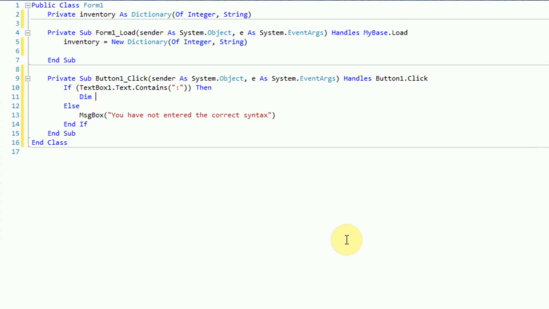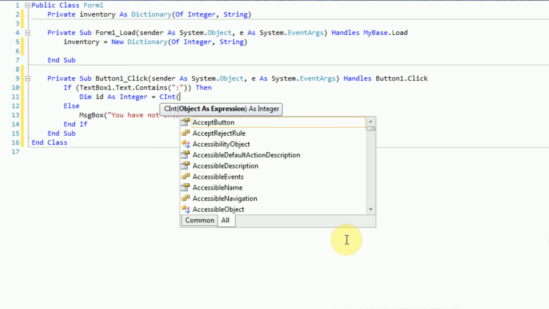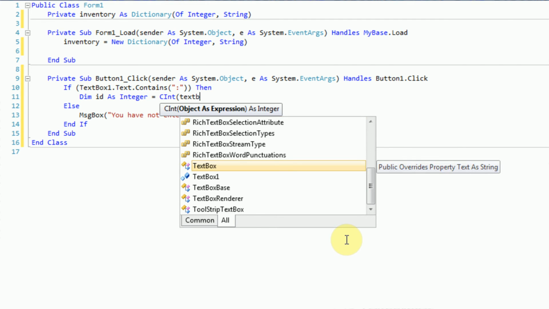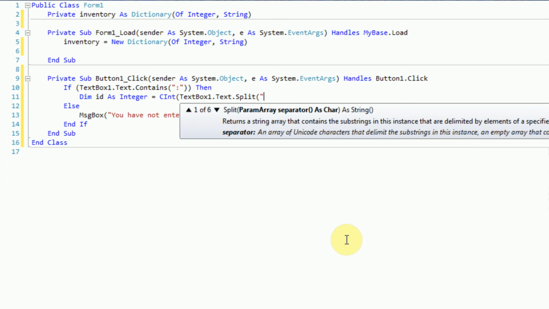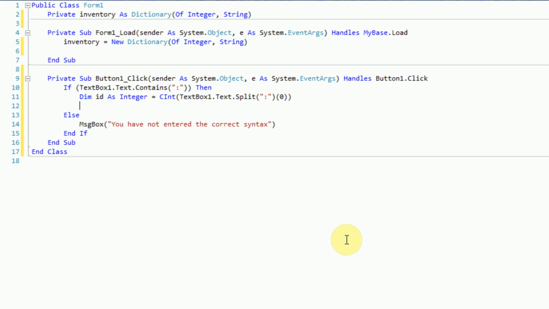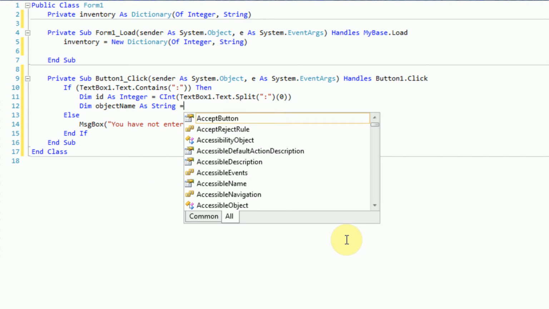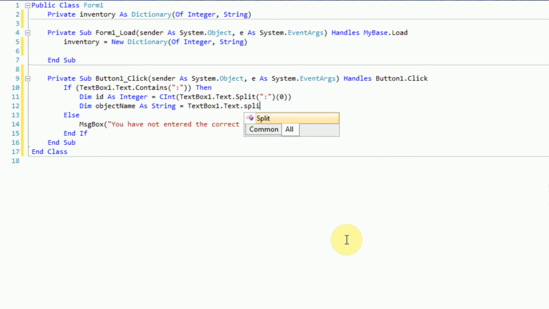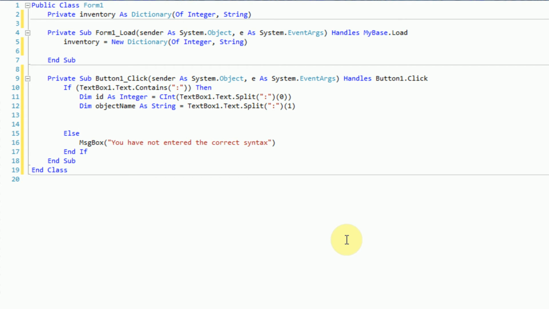So then we can say dim ID as integer equal to cint text, which I know I'm going kind of fast here, but that's because I'm running out of time. But cint simply casts an object to an integer, so we're converting a textual object into an integer. So textbox1.text.split. We're going to divide it into two parts that are separated by the colon, and we're going to get the first part because that's the ID number. Then we're going to dim the object name as string equal to textbox1.text.split, and we're going to get the last section of the text.